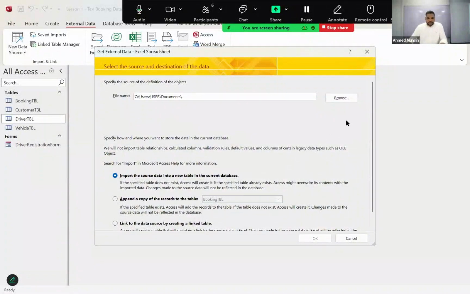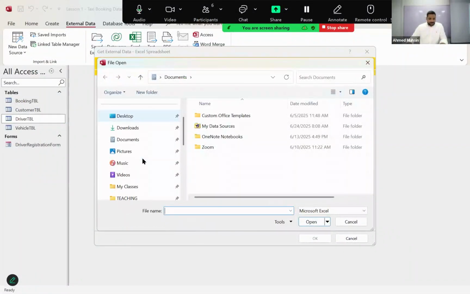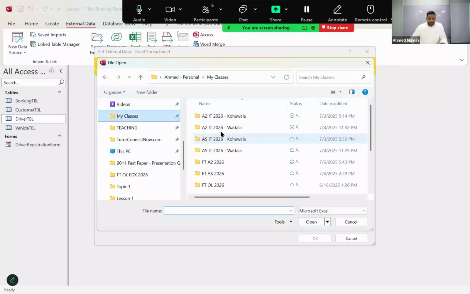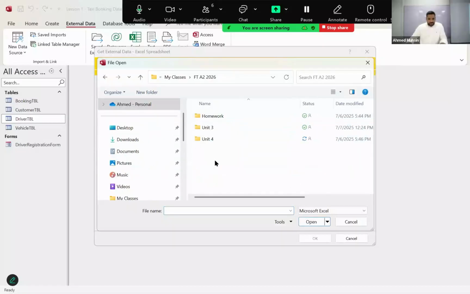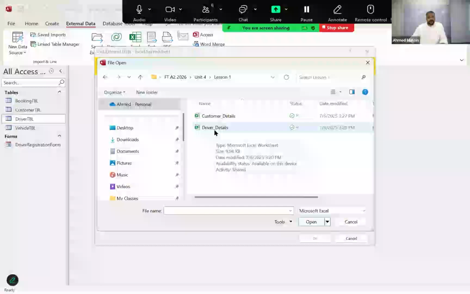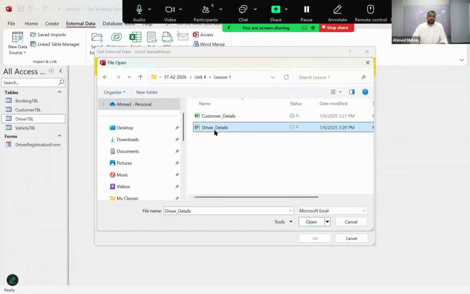And then over here, you need to browse driver registration. Browse and say, where is it? For me, it's in my classes, full-time A2, unit 4, lesson 1, driver details. Okay, driver details. Okay, what happened? Where have you saved it?